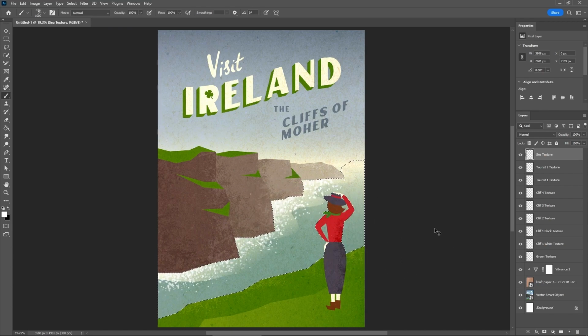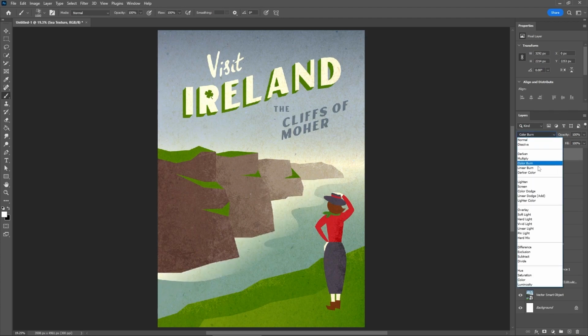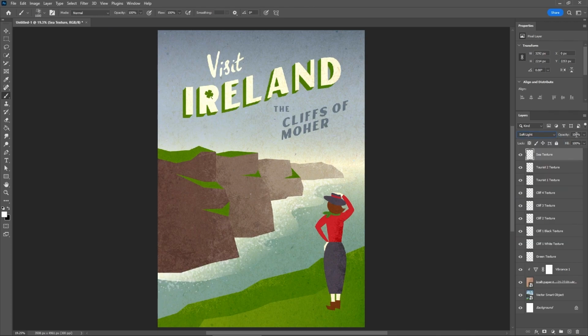When you're happy, remember to get rid of your selection, return to the Layers panel, change the blending mode of this final layer to soft light, and also lower the opacity to 70%. With this final touch, your vintage poster is complete.